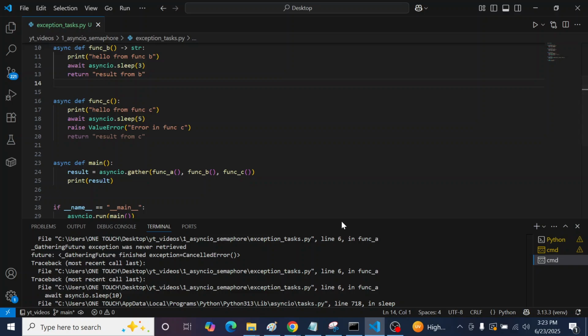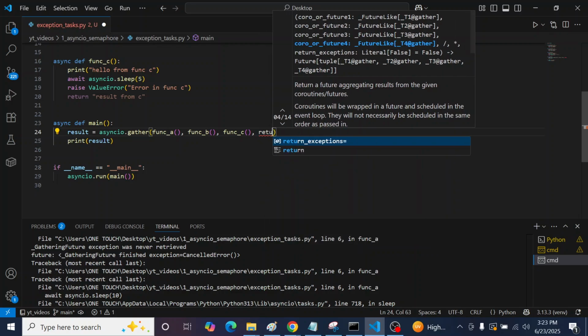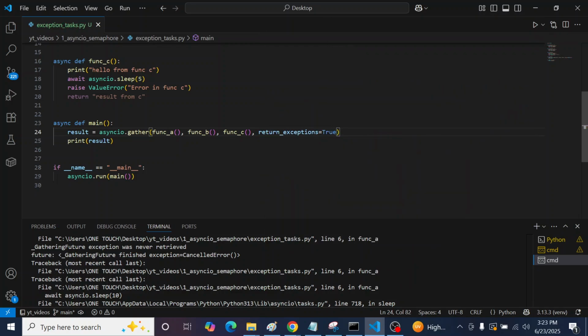Now, an important thing is whenever you're using gather, and you think that one of the child tasks can throw an exception, you put an option called return_exceptions equal to True. Okay, now let's run this. I just put in one simple change, and now I want to run this.